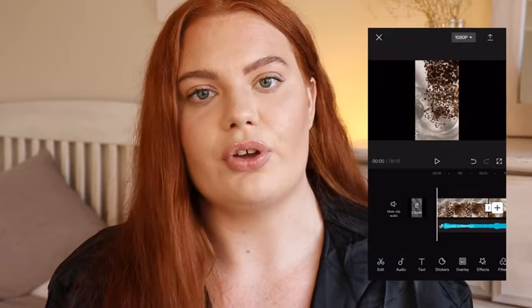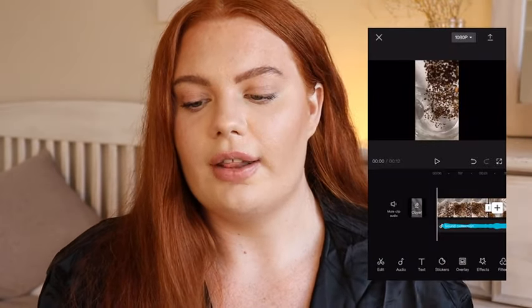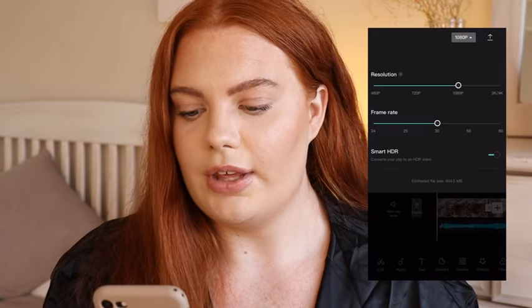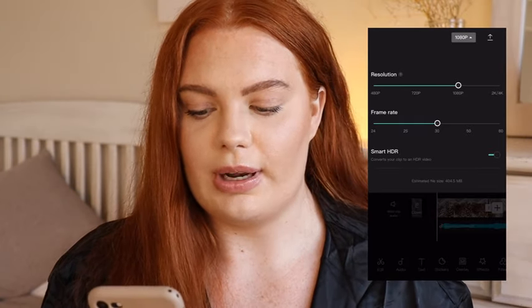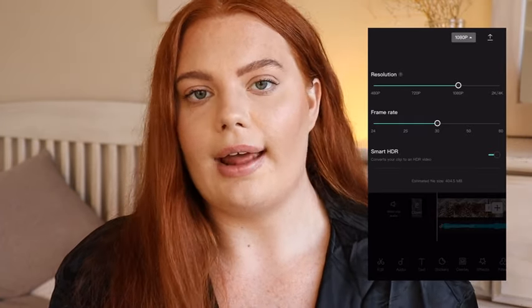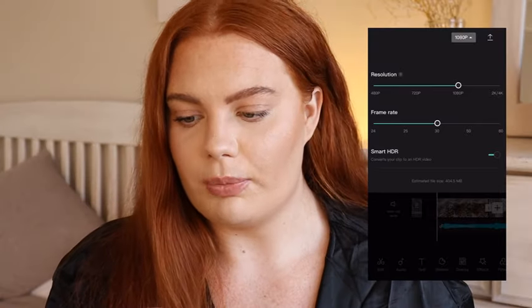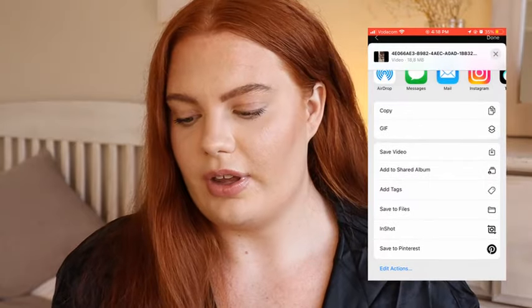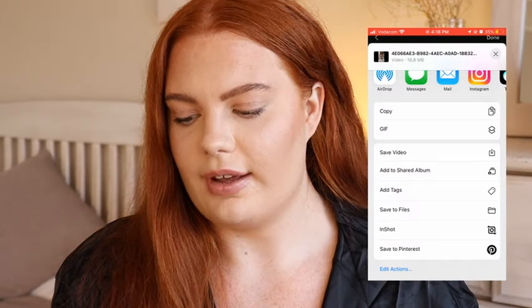If you want to up the quality or decrease the quality of your video, you can click on the top right corner where it says 1080p, and then you can change the resolution as well as the frame rate. Then in the complete right top corner, you have exporting, and there you can see it's ready to share. So you can say other and scroll down and say save. So that's how I edit my aesthetic mini vlogs in CapCut for TikTok as well as Instagram.